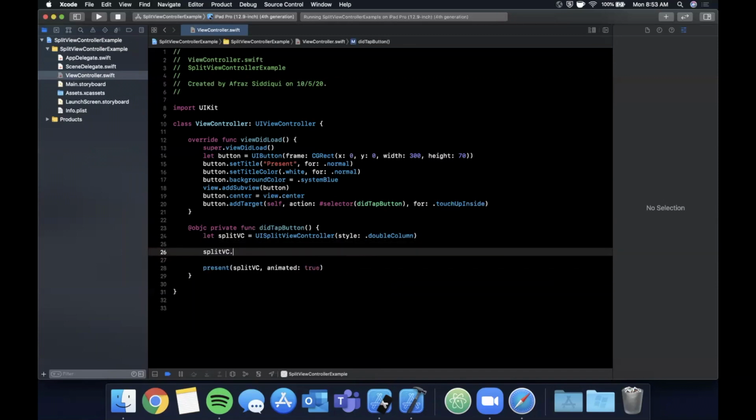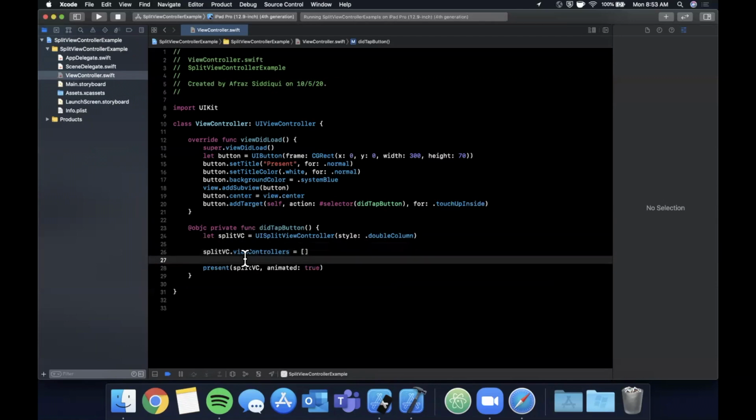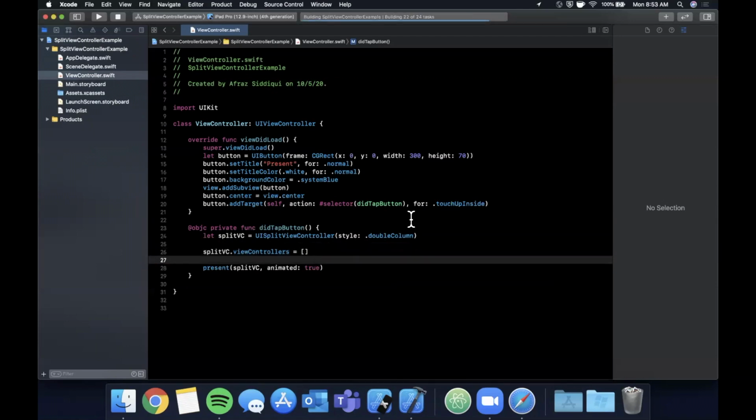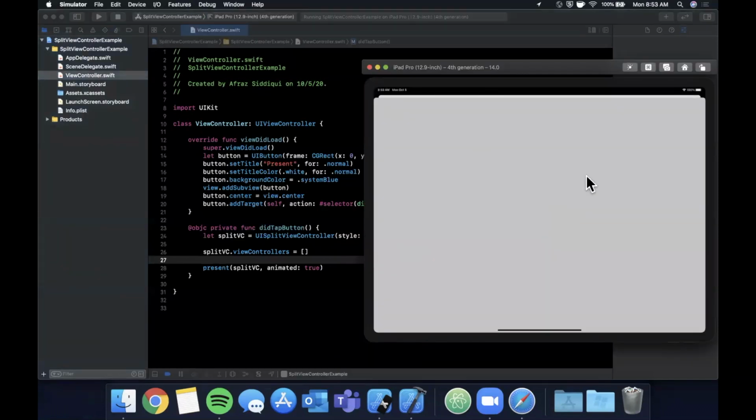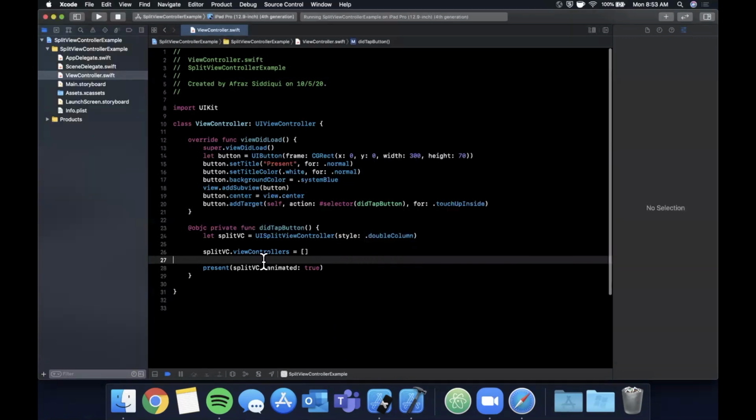So we're going to say splitVC.viewControllers, and I'll go ahead and assign it to this empty array for a second. But let's go ahead and just hit Command R to build and run, and let's see what we get when we hit the button. So we present this and we see it's this empty gray container, which makes sense because we don't provide any view controllers yet. So let me go ahead and provide some view controllers.